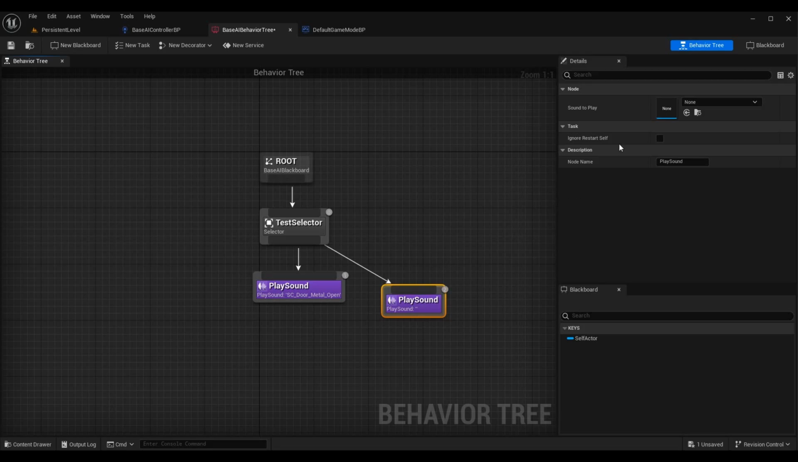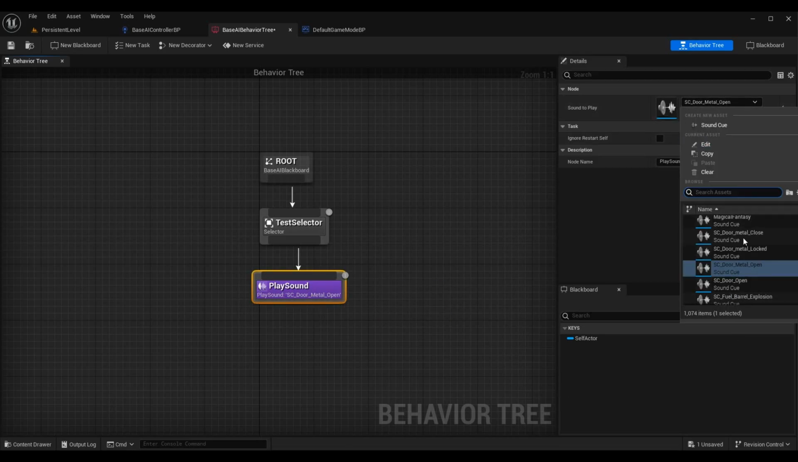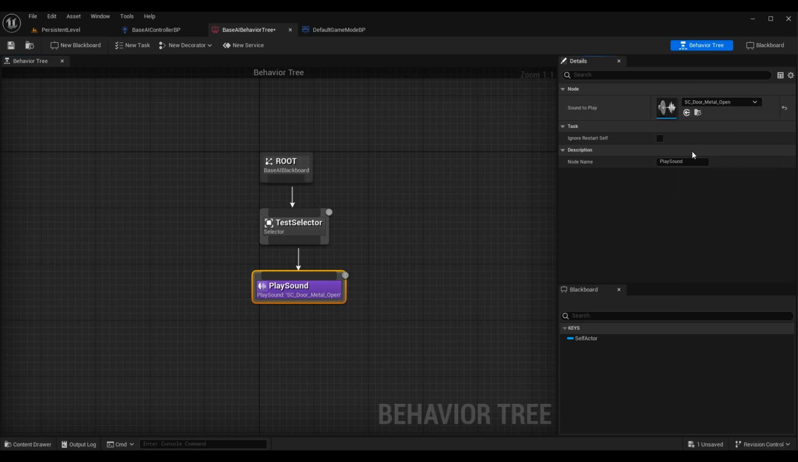And then you can come into this node and select your sound. So for me, I just picked one of the random sound effects I had, sc_door_metal_open. But you can change this, of course. So I have my starter content sound. I pick whatever one, and then I can change it to door open sound. Let's say play door open sound.